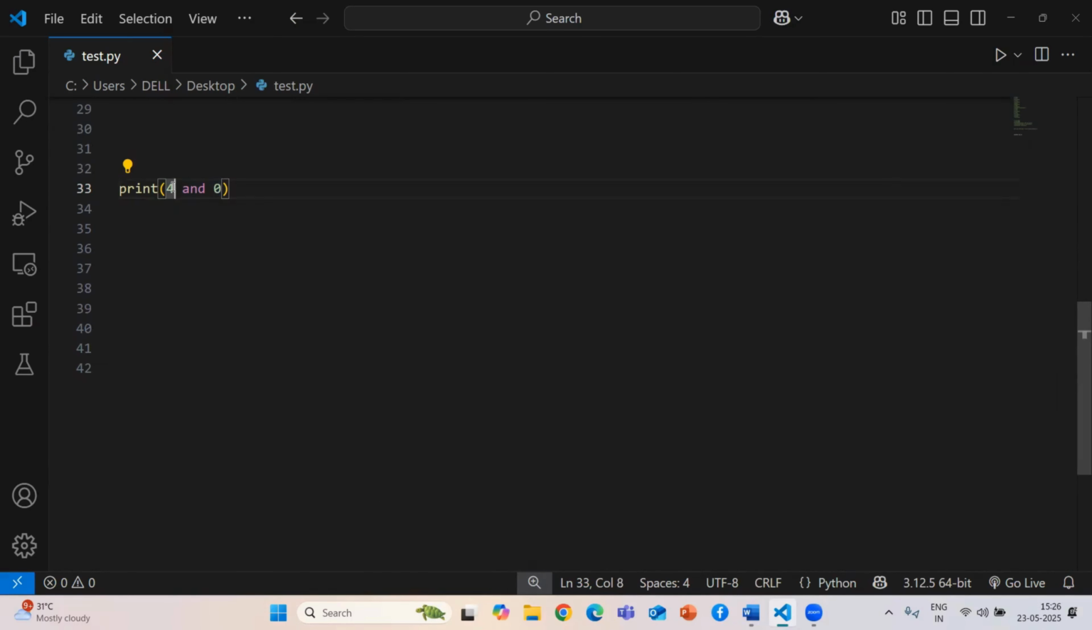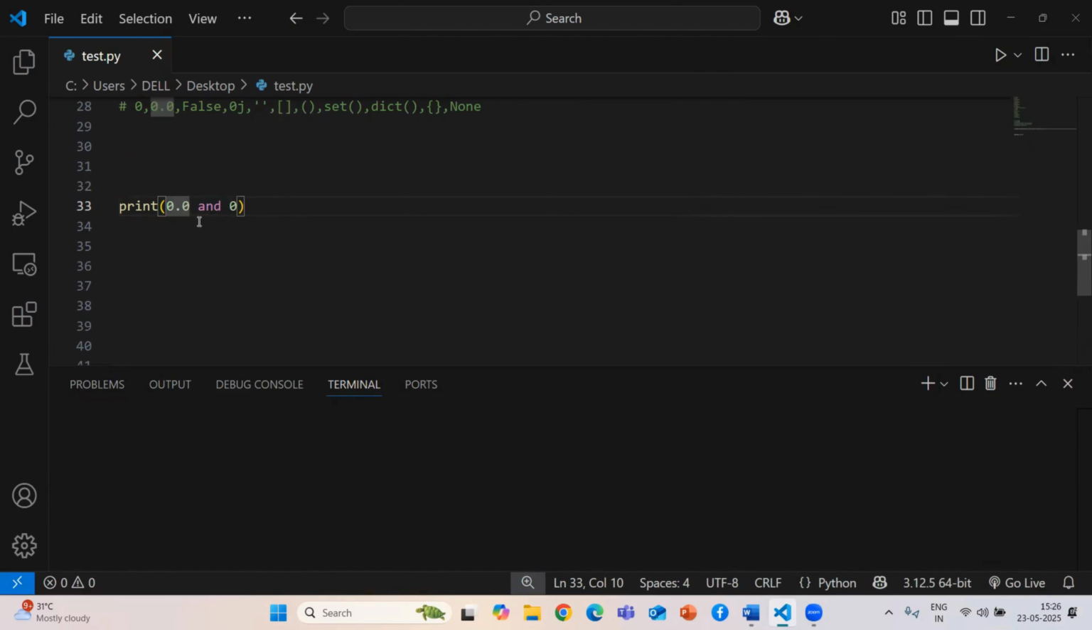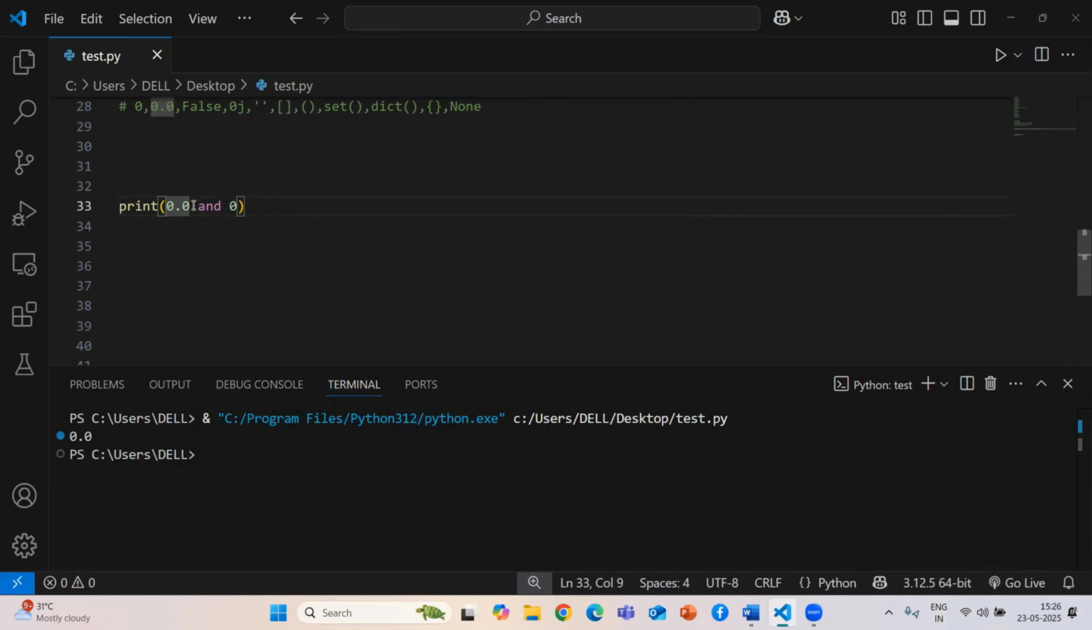But if I give a false value 0 and 0.0, it gives you 0.0 again because both are false values. It needs to check both sides, because we cannot say the result is false just from the first value being false. So if it becomes false, it needs to give that particular value. Yeah, that's how it works.